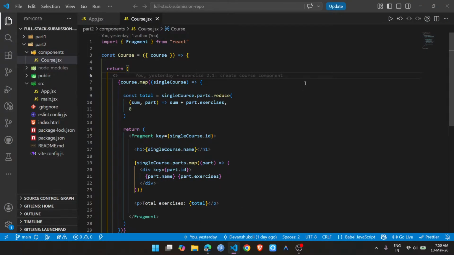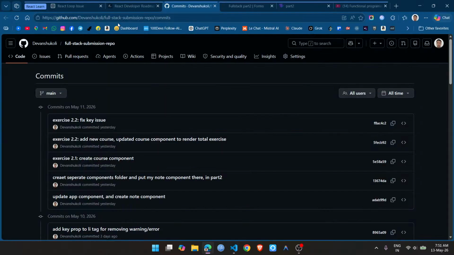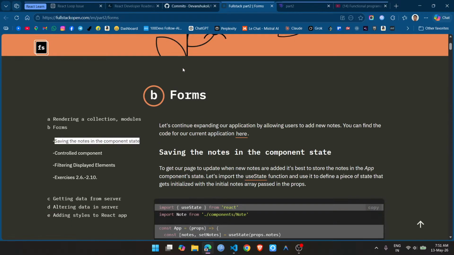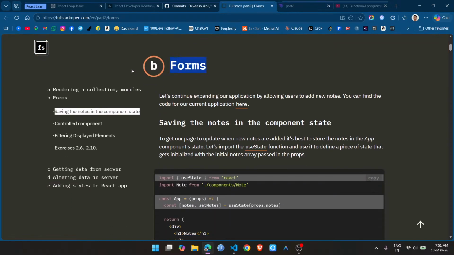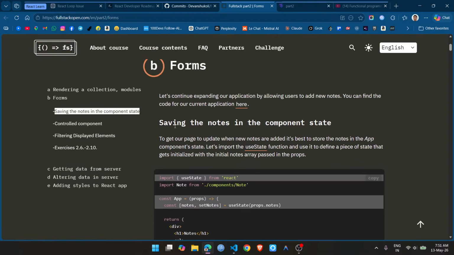We are back and we are working with what we left off yesterday. So yesterday we were left with forms, and today my goal is to complete the forms. So let's quickly go through over this. Let's continue expanding our application by allowing users to add new notes. You can find the code of our current application here.